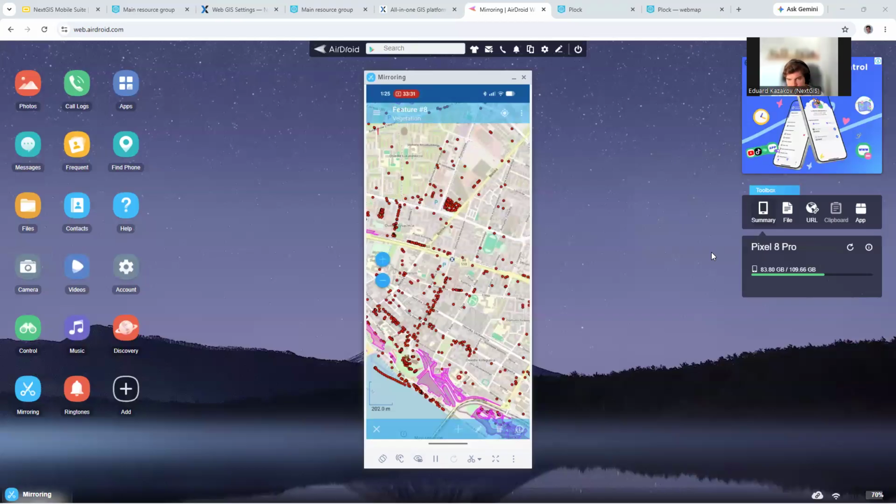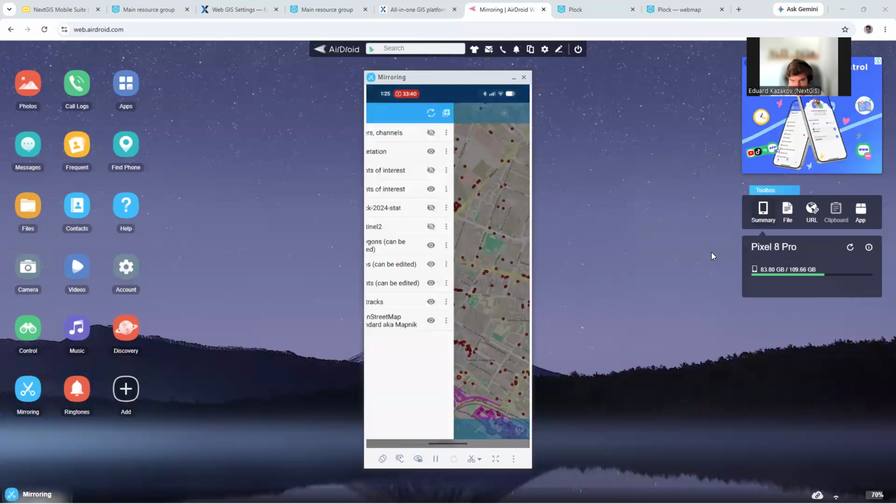Now I want to change the data or maybe add some new features to one of these layers. I can do it. Any vector layer we connected has an option to enter editing mode.